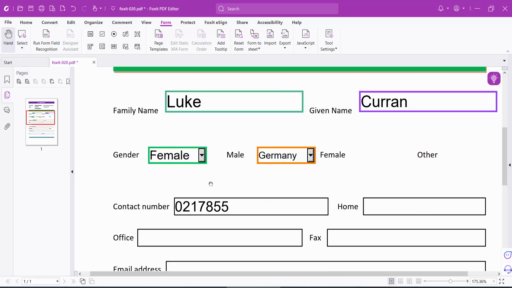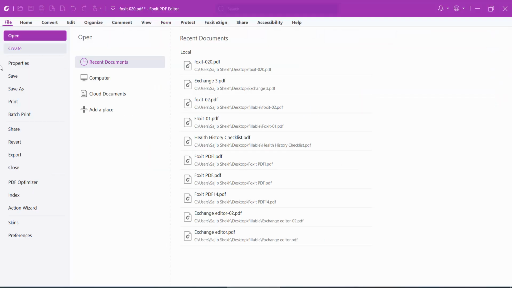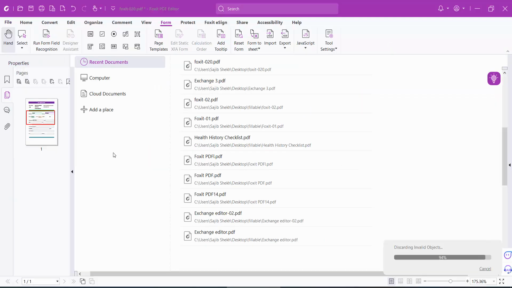Yeah, and finally select the file option, save or save as a fillable PDF form.